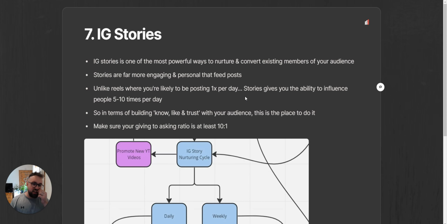IG stories, right? This one's great for nurturing and converting existing members of your audience. Stories are far more engaging and personal than feed posts. They're more raw and authentic, so people are going to get to know you quicker on stories. And unlike Reels, where you're likely to post once a day, Stories gives you the ability to influence people 5 to 10 times a day. So in terms of building know, like, and trust with your audience, this is the place to do it.